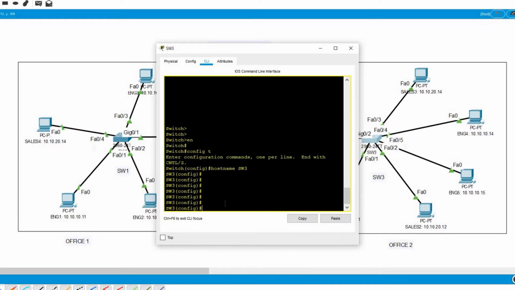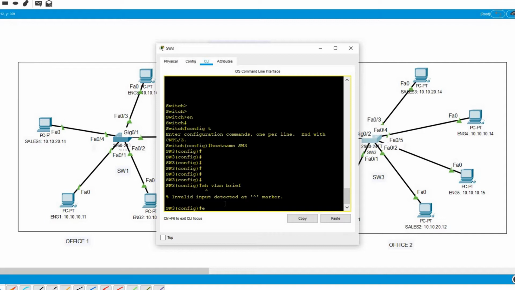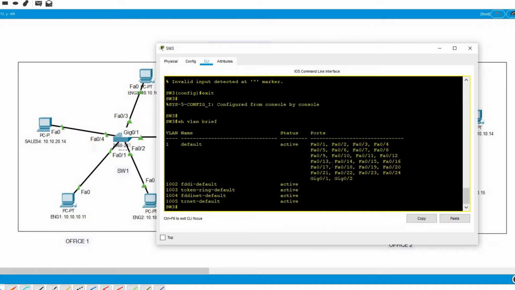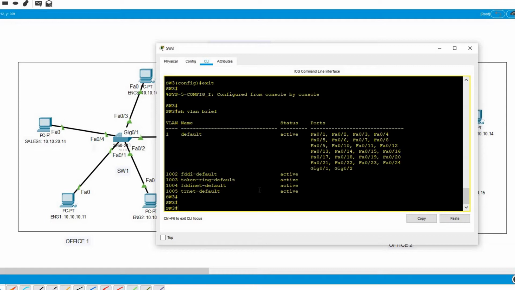Now let's verify there are no VLANs set up on these 3 switches. On switch 3, we type show VLAN brief. We have to drop back 1 level. Exit. Show VLAN brief. As you can see, there are no VLANs set up. There's only VLAN 1 and all these factory default settings.